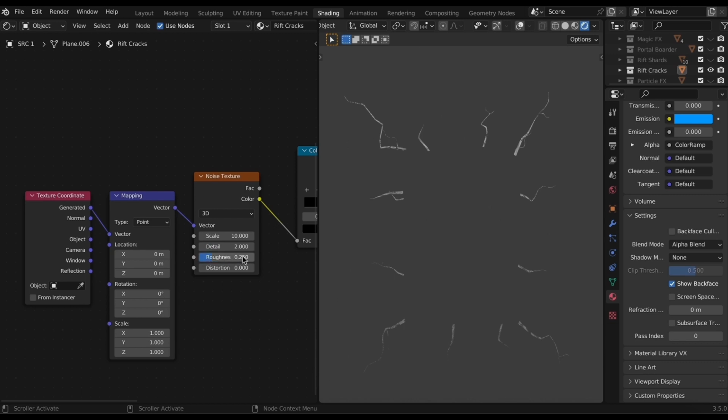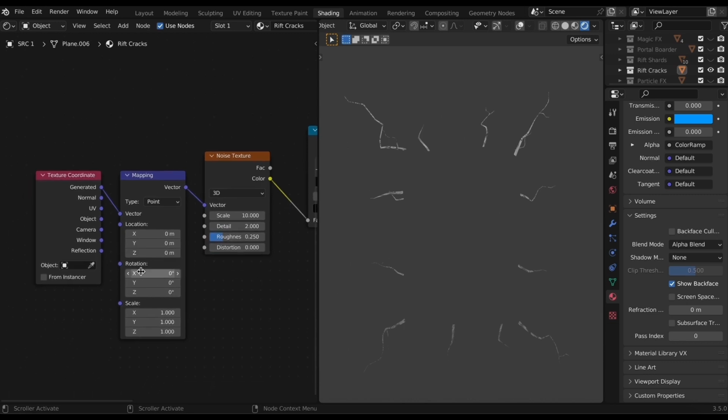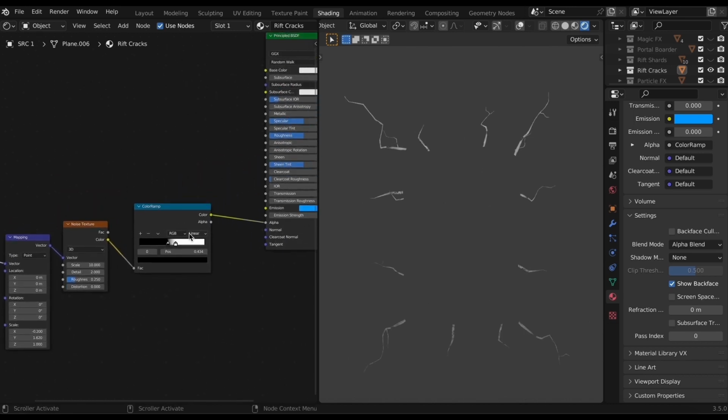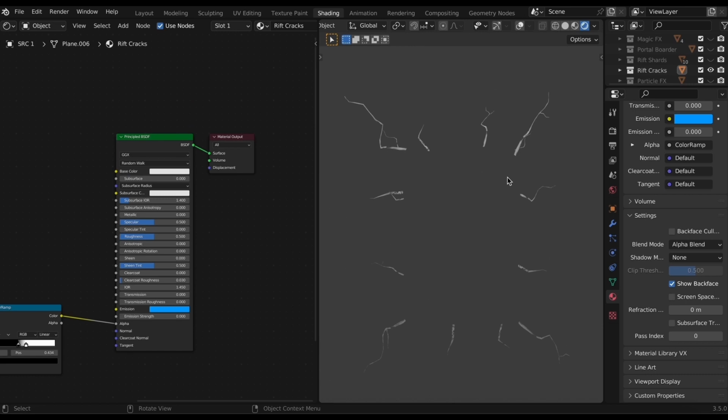So I'm setting the roughness to 0.25, the scale to -0.2 on the X, and I'm putting 1.62 for the Y. And then I'm going to change it to UV for the vector from the texture coordinates to the mapping node. And then I have set the emission color to blue, and I'm going to turn up the emission strength to 50. This should give you that color.